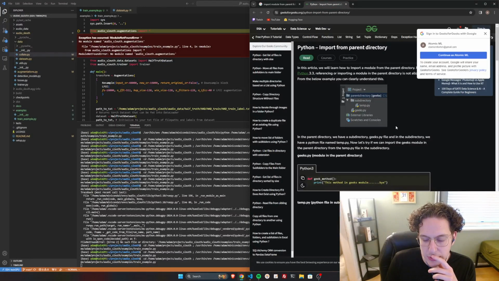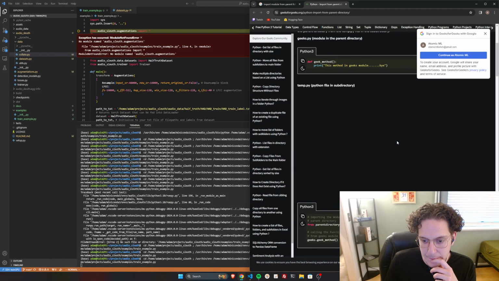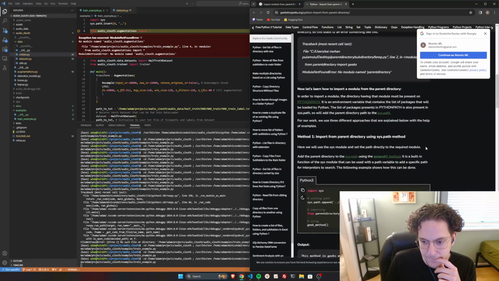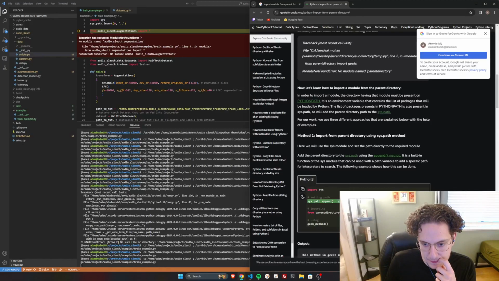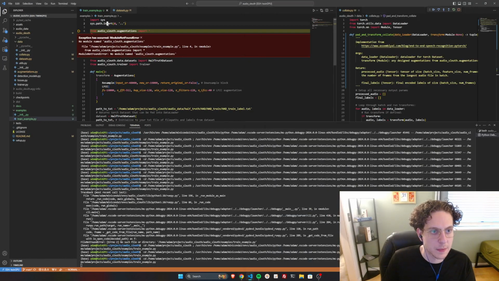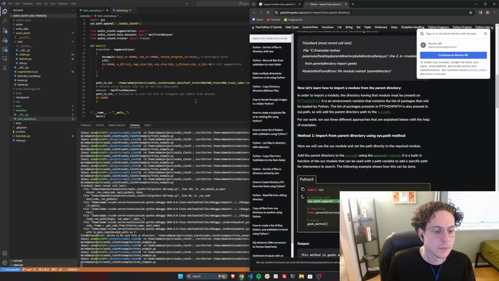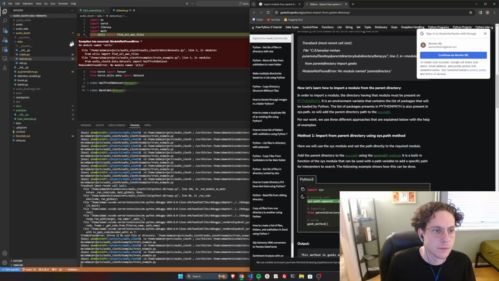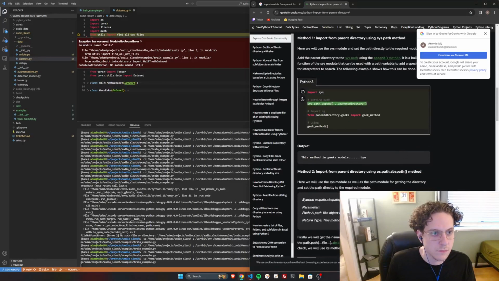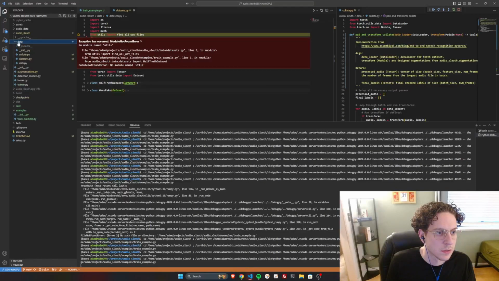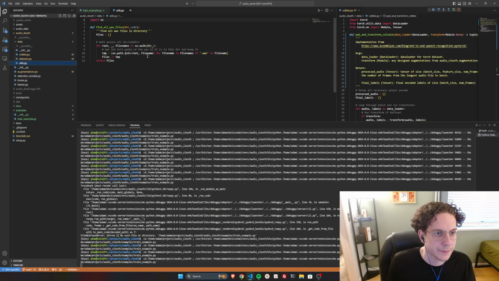Import from parent directory. Please just tell me how to do this. This is the path. Alright. Append. Will this work? Data sets. What do you mean utils? It's right here, bro.